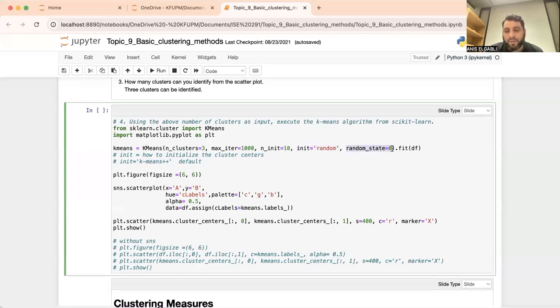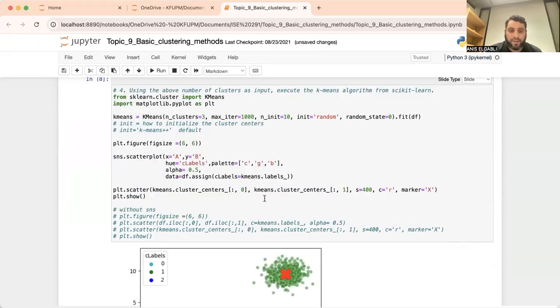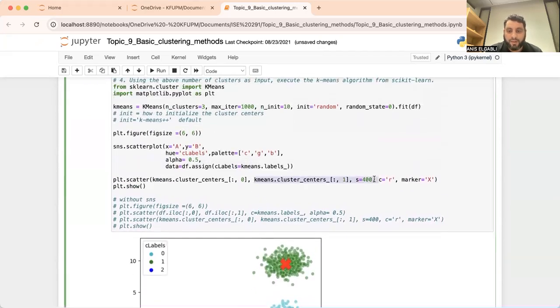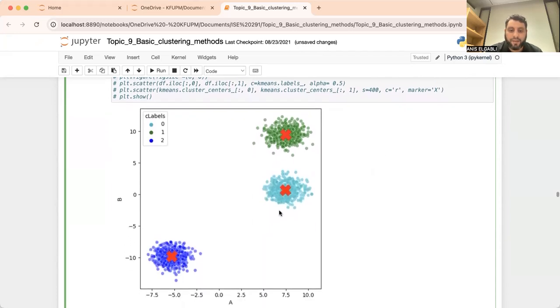So the random state is equal to 0. Whenever there's randomness, if you want to reproduce the same results again when you run the same cell, then you need to have a fixed seed for that. So that's it. We call k-means with these arguments. We create the object, and here we train it on our data, and then we plot the scatter plot of A versus B, the same thing we did in the previous example. Here we just add an X mark in the centers of the different clusters, okay? And these are the three clusters we came up with.